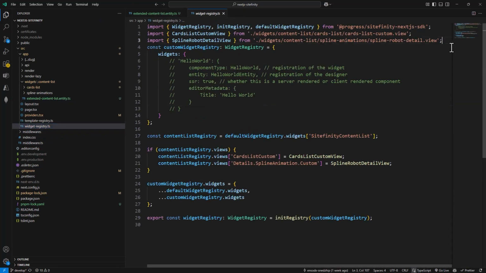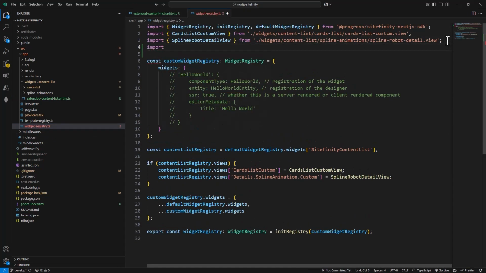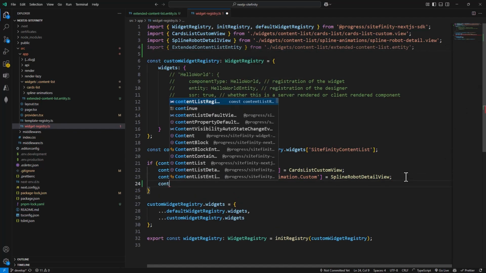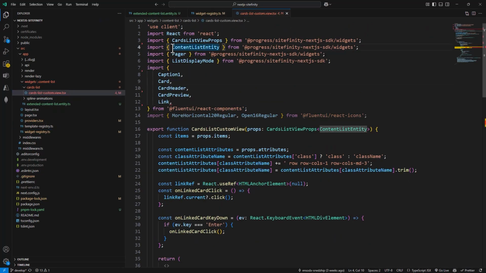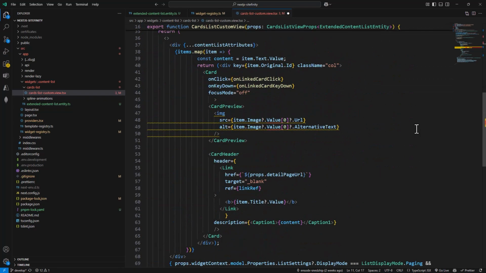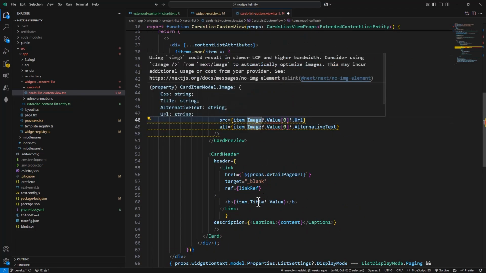To make our custom entity work, we need to update widget registry and set the entity of the content list widget to our new extended content list entity. Additionally, we need to ensure that our custom cards view is using this extended entity. In the views markup, we should reference the abstract fields we defined in the metadata.